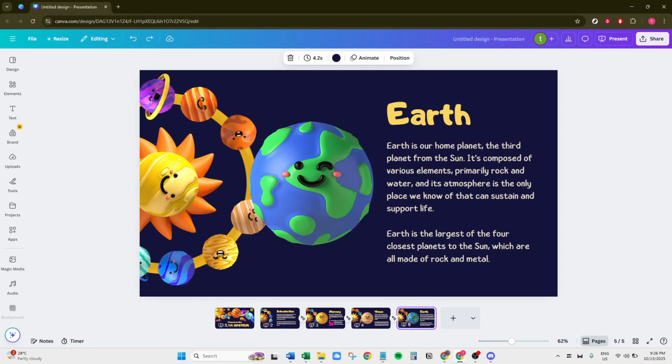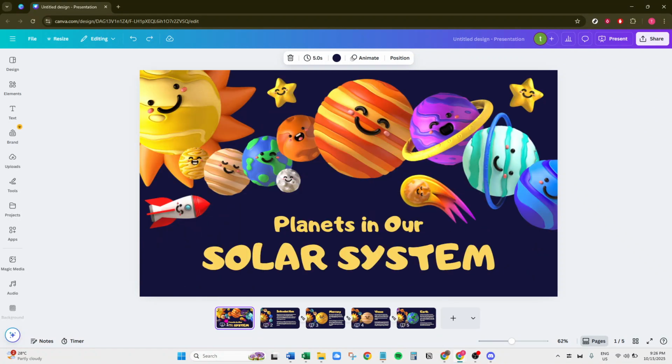Now comes the fun part. Adding your image, logo, or text. Place these elements on your first page. As you're designing, consider the composition. Where do your elements feel balanced? This will be important when we start adding animations.